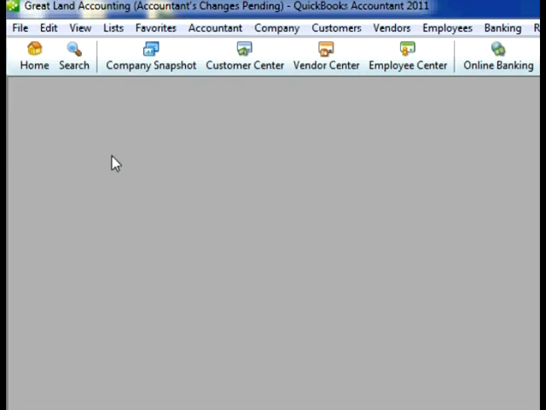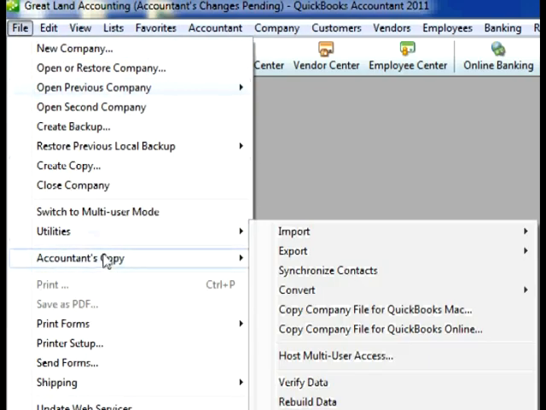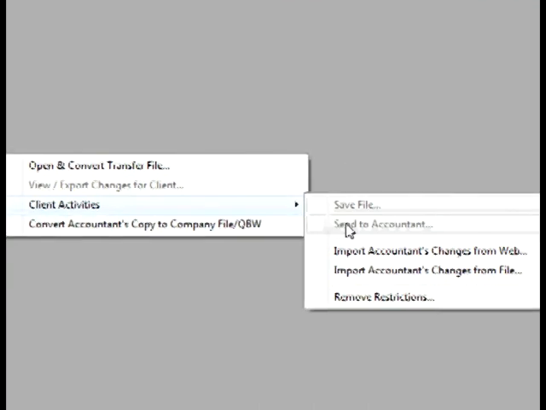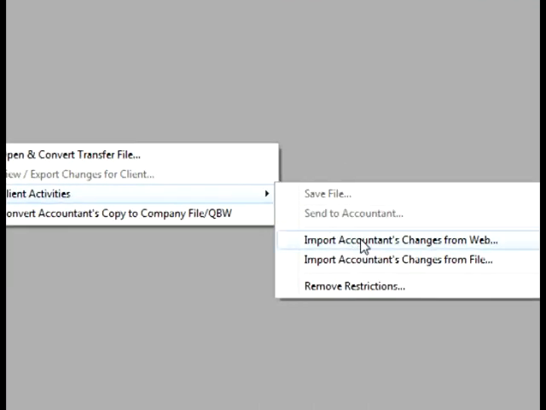Now when your accountant is finished, your accountant will send a change file. This is just going to be a simple file that you can import into QuickBooks so that all of their changes are integrated into your company file as well. When you receive that file, it's really easy. You simply go to File, Accountant's Copy, Client Activities, and then Import Accountant's Changes.